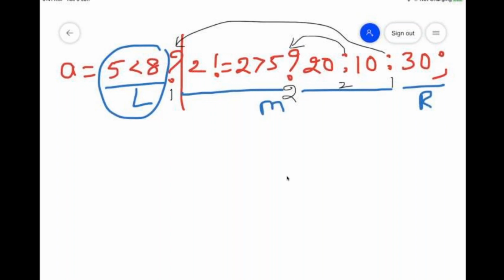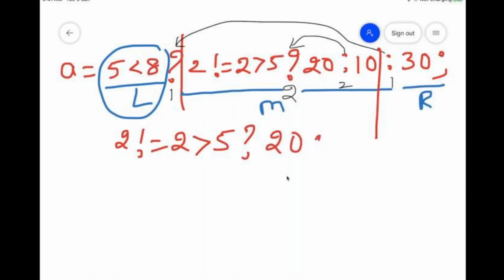Remember, when you are picking the middle part, you have to remove the first question mark, and that first question mark's corresponding colon also you have to remove. Otherwise, at the second stage the question mark and colon numbers will be mismatched. So the next expression became 2 not equals to 2 greater than 5 question mark 20 colon 10 semicolon.